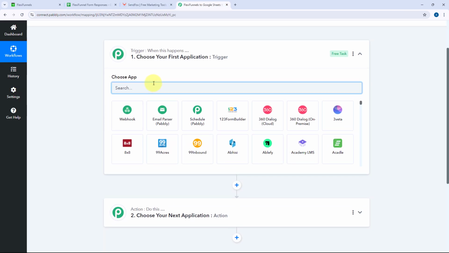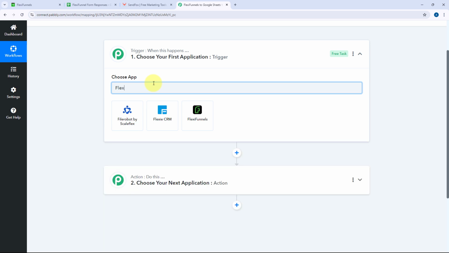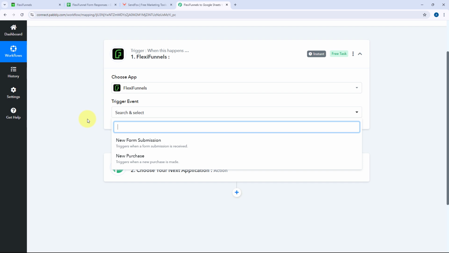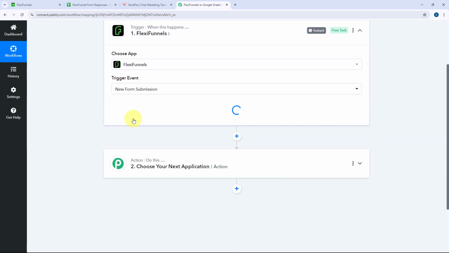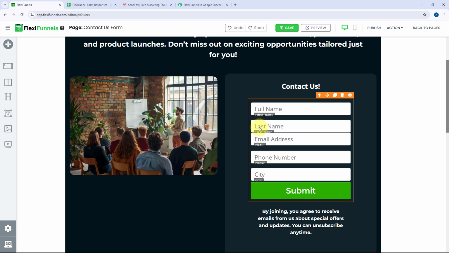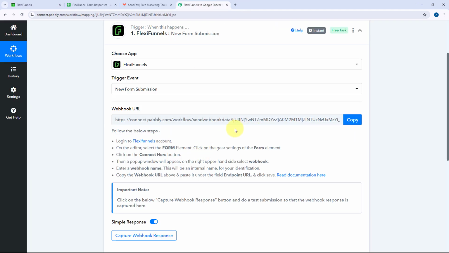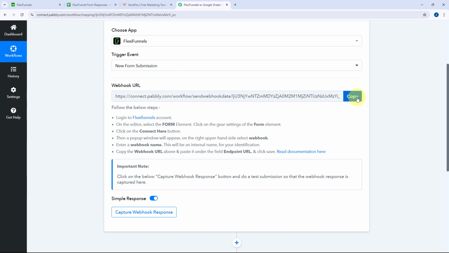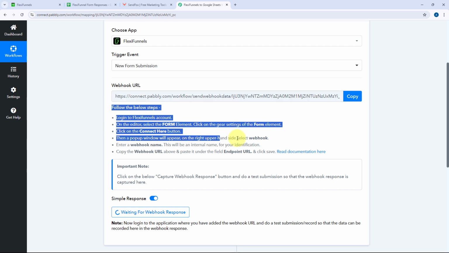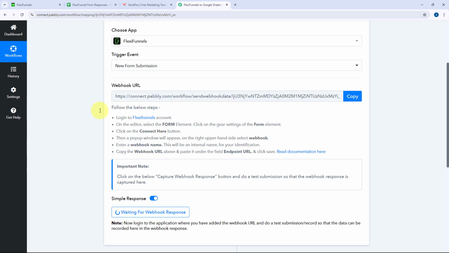Starting from the trigger window, in Choose App, we will search for Flexifunnels. Just select it. After selecting Flexifunnels, in Trigger Event from the drop-down, select the trigger event as New Form Submission. After selecting the trigger event, Pabbly Connect gives us a webhook URL. And using this webhook URL, we are going to connect our Flexifunnels form with Pabbly Connect. So we just have to copy this webhook URL from here and add it in our Flexifunnels form. And to add the webhook URL, we just have to follow the instructions given below over here.